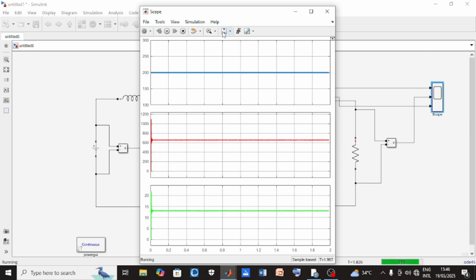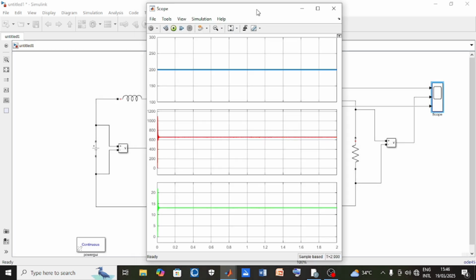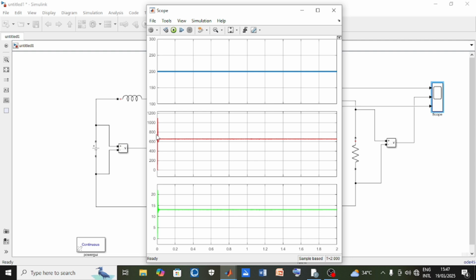From the result shown by the scope, the voltage measured at the input from the DC voltage source is 200 volts, and the voltage at the output measured at the load resistor is above 600 volts, indicating a voltage increase. Although the current at the output is low, less than 15 amps.